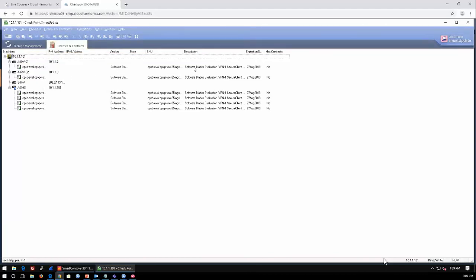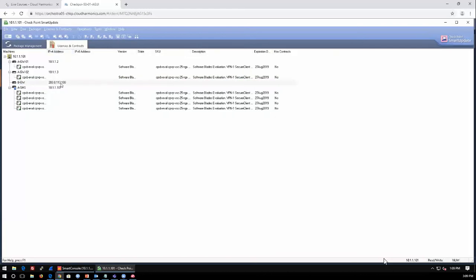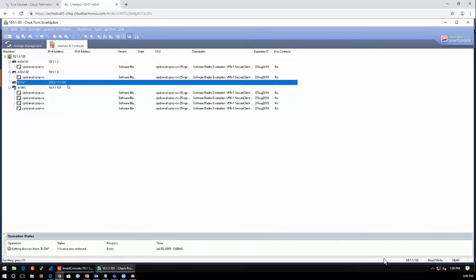So again, this was licensed to the 10.1.101, all of these. On my B Gateway, it's not actually showing a license here. It should show one. What I'll do is I'll just right click on here and say get license. Okay, so this is what happens.